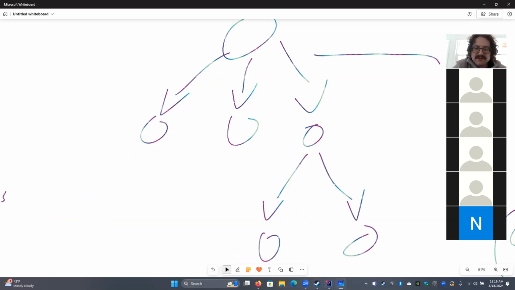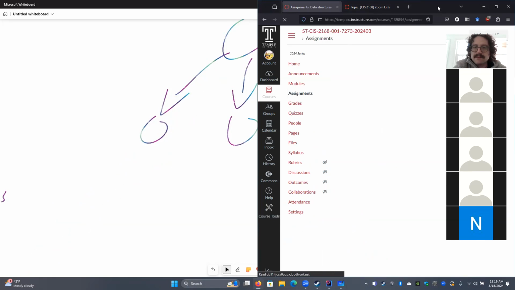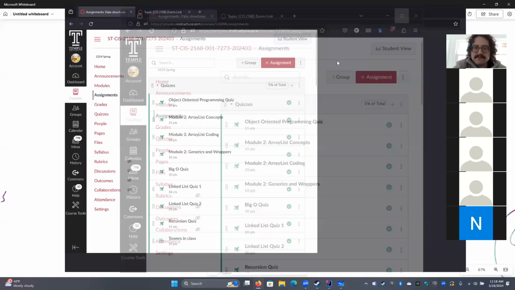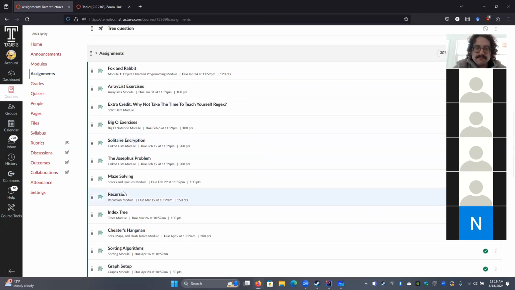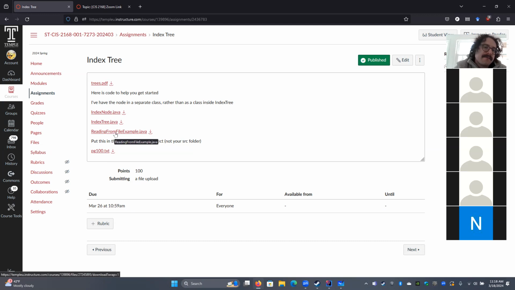All right, so am I sharing my whole screen? Yes, I am. So what do we need to do for the homework? For the homework, for this one, you've got 3 files. You've got the index node, index tree, and recording from file example. The node I've kept separate from the tree just because. The example is not anything you need to do with the homework.